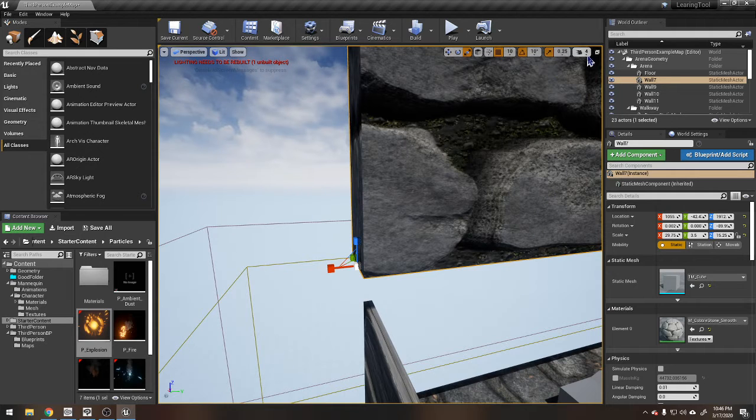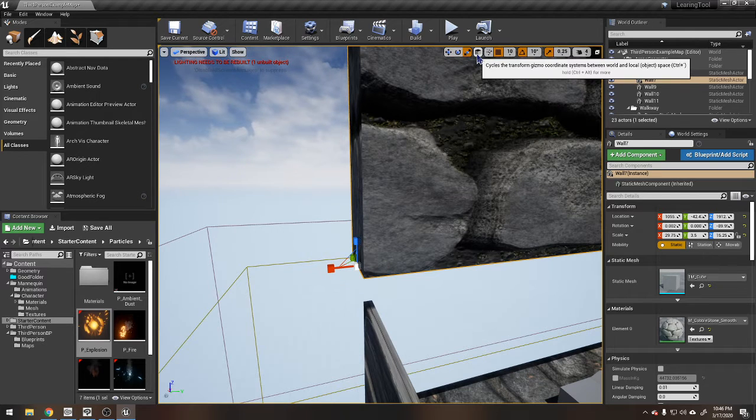You can also, just like how we came up here and changed the camera speed, come up here and change that too. So if you don't want to use the W, E, or R key, you can come up here and select it, and it'll do that for you also. And also the icon and stuff will change for you up here.